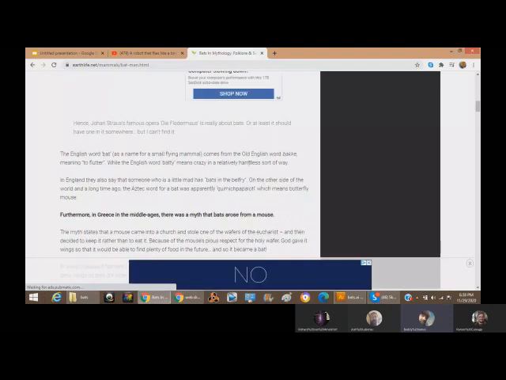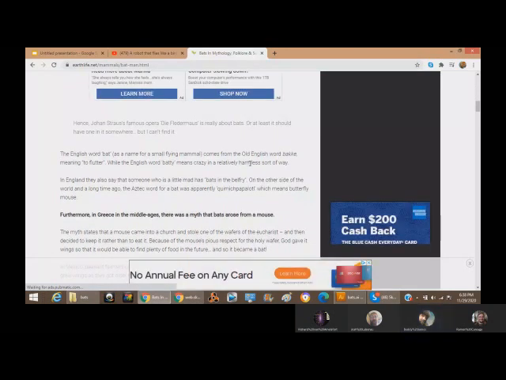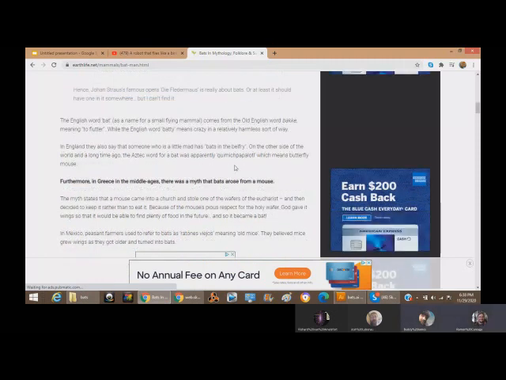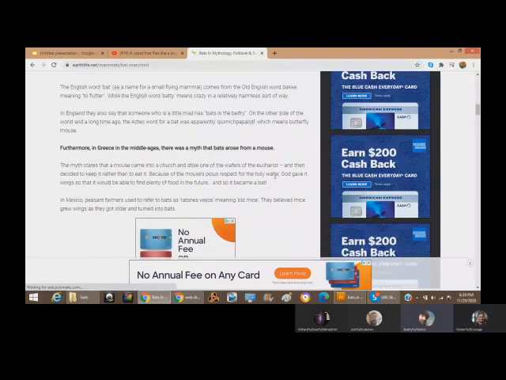On the other side of the world, a long time ago, the Aztec word for bat was apparently, what? That's a lot to say. Bilotti, which meant butterfly mouse. That's cool. That's cute. More like butterfly fox.